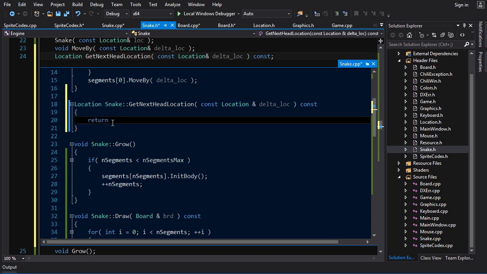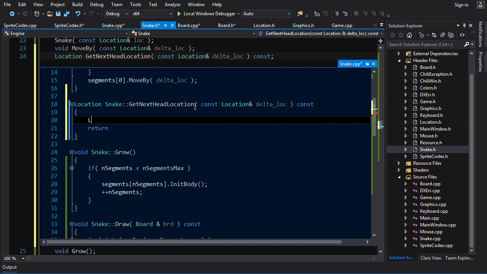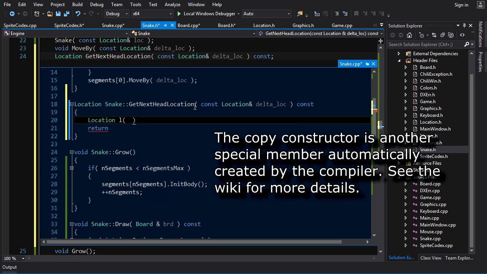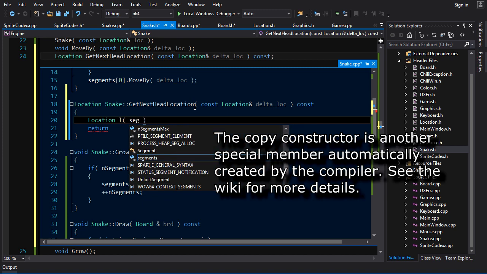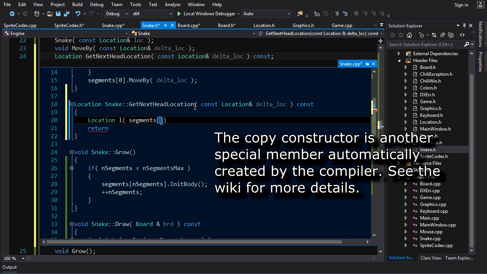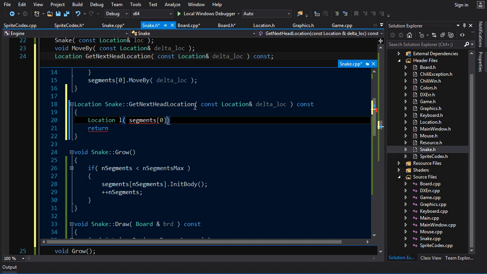And what are we going to do? We're going to return a location. So let us create a location. Just call it L. And that is going to be a copy of the location of the head of the snake. So segments at 0 dot, no wait, just segments at 0. That's crappy. We can't get the location of a certain segment.